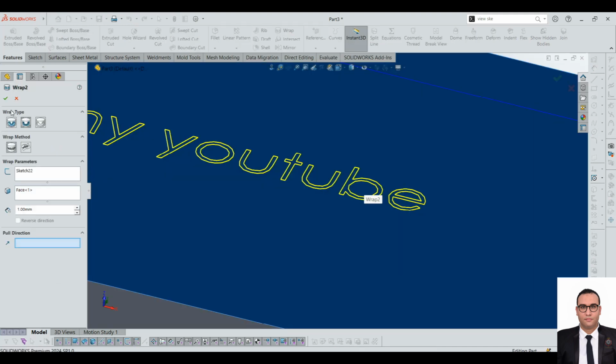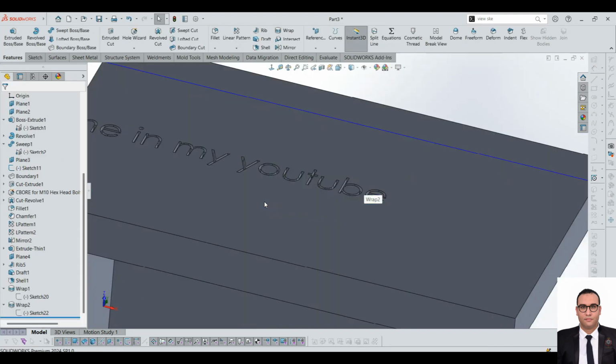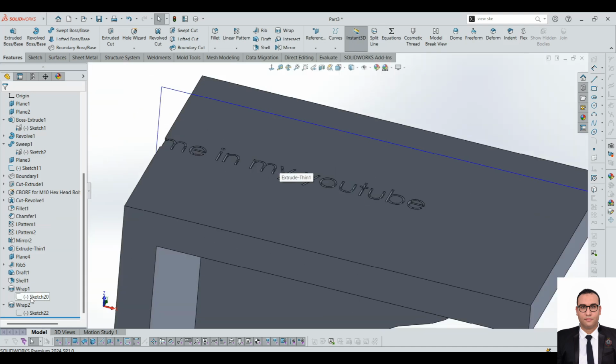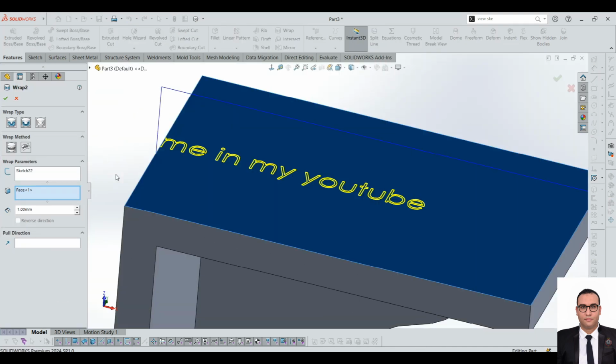We can remove material, so it will be removed like this. Okay, there are also other options. There are a lot of options here, and we can manipulate them as we want.